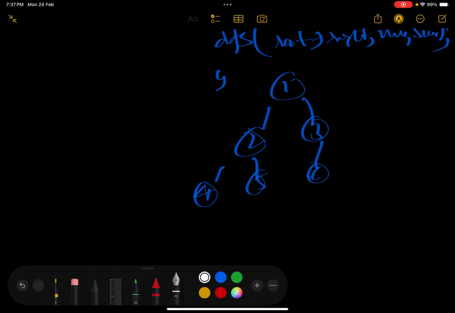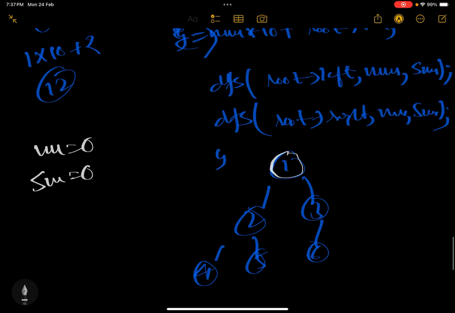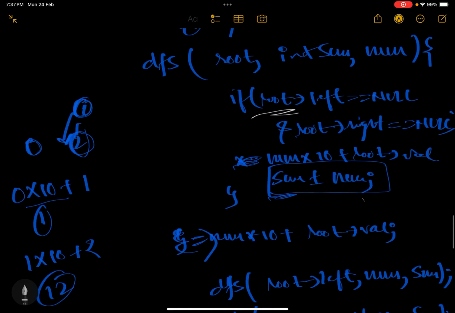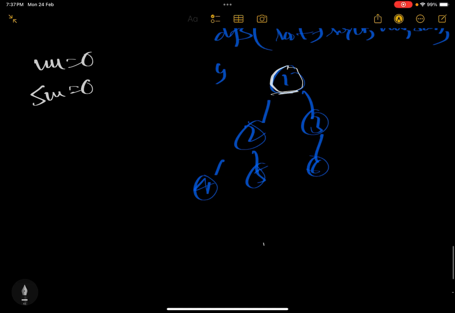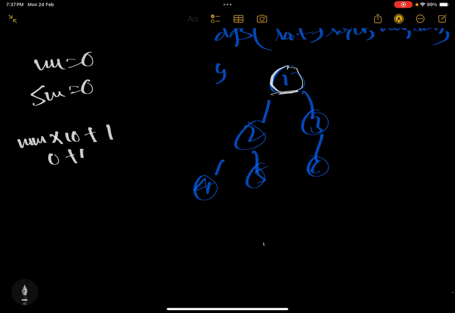So first number was 0. Sum was 0, and I am at the root. I will first check the condition whether it is a leaf node. No, this is not a leaf node. So I will create a number: num into 10 plus root value. Root value is 1. So it will be 0 plus 1, that is 1.